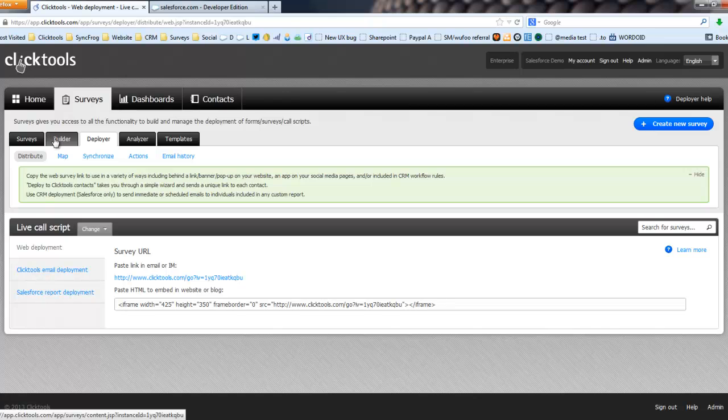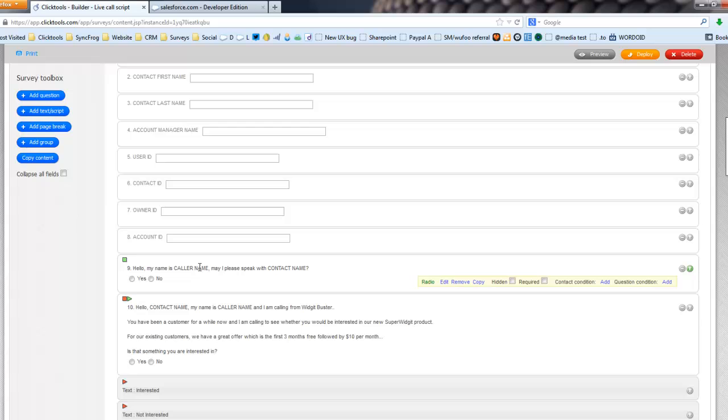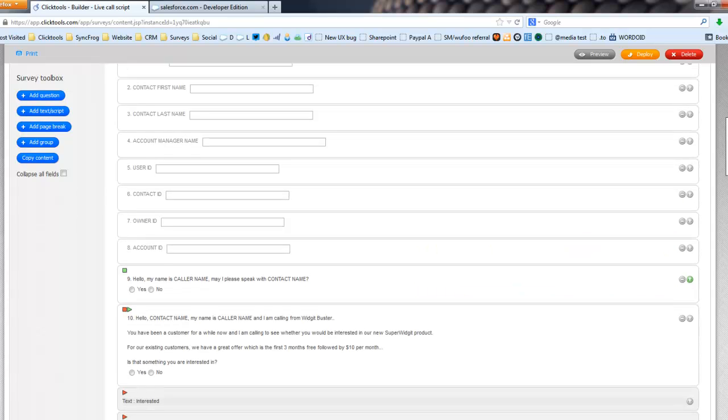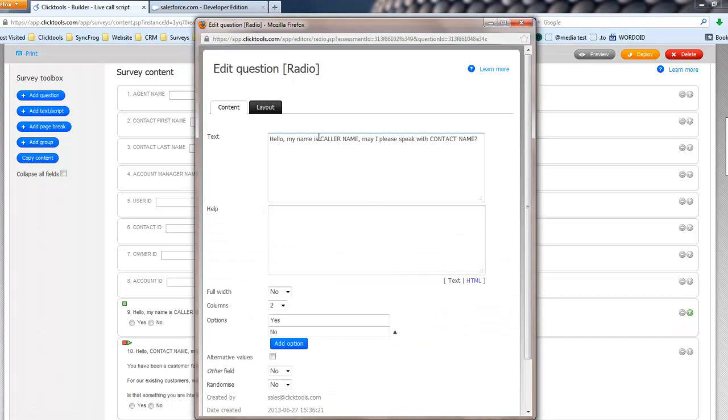Let's just go back. What we need to do is go back to our builder, and put in the values in here that we would actually expect to see. Now Clicktools has a special format for that. So for caller name, we basically have to put in the value of the question. So $question_1, and I'll copy that. Contact name is going to be questions 2 and 3.